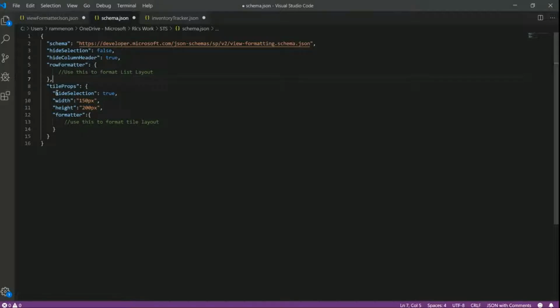The key thing to keep in mind here is that anything you do within tile props only affects your tile layout. It does not affect your list layout, and vice versa. Anything you define on your list layout will not affect your tile props either. For instance, you can see I have height selection defined both at a parent level as well as within the tile props. So height selection will be false for your list layout, but it will be true for your tile layout.